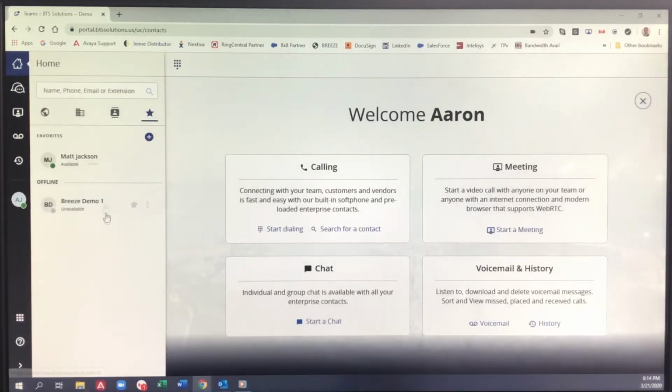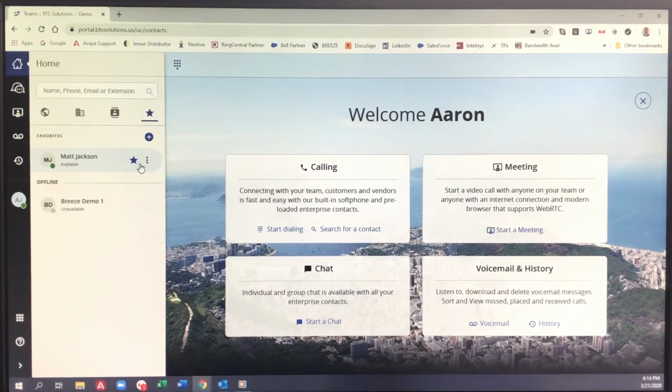Let me just go back real quick. One thing that I did skip over is on Matt's name right here. As you can see, I have favorite checked. If I click on the 3 dots right here, I have the ability to call Matt. I can send him a message, or I can start an instant meeting, so I can start a video chat with him directly. So say that I wanted to call Matt, I could simply click right here and it's going to dial him.